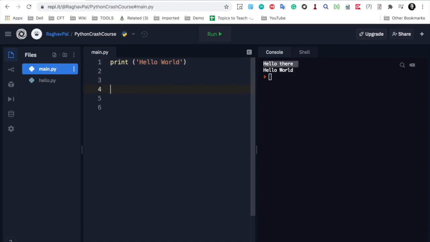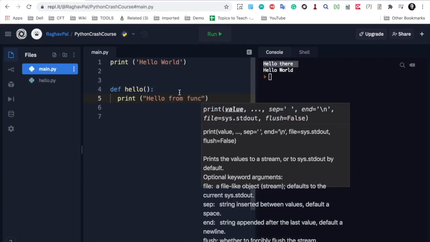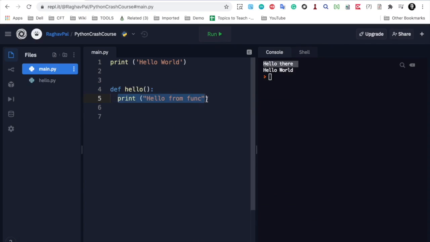Now I can also create a function. I will teach you about functions in detail separately, but just for giving you an idea, if I create a function, I say def and say hello and give brackets and colon, and now this is a function, and then after a space I will start typing print hello from function. Now this is a part of the function. If I run it now, you will see I'm still getting the output as hello world, which is coming from here, but this is not getting executed.